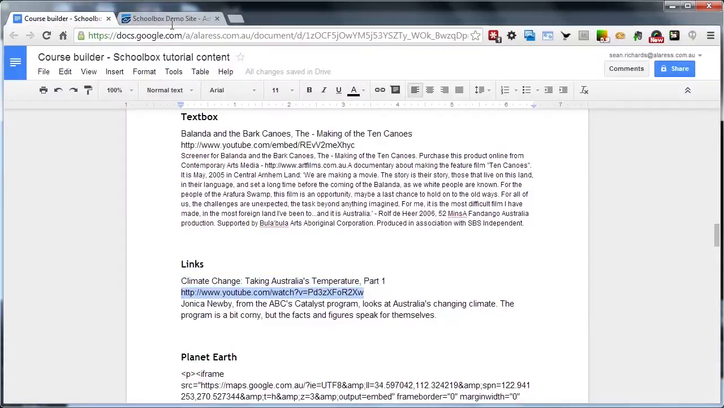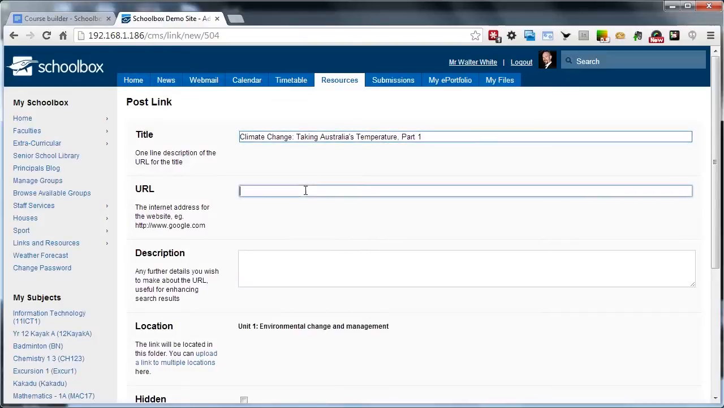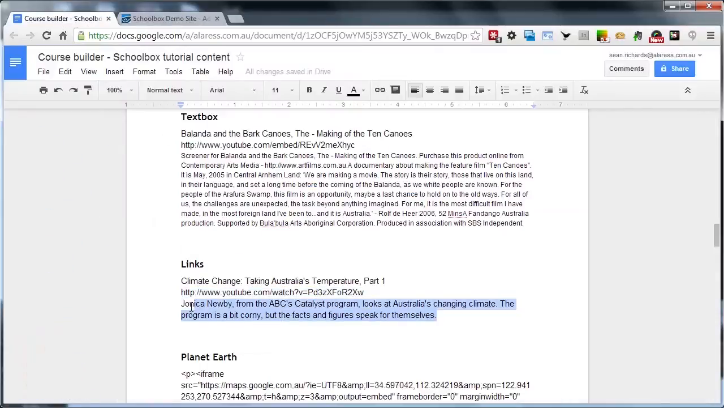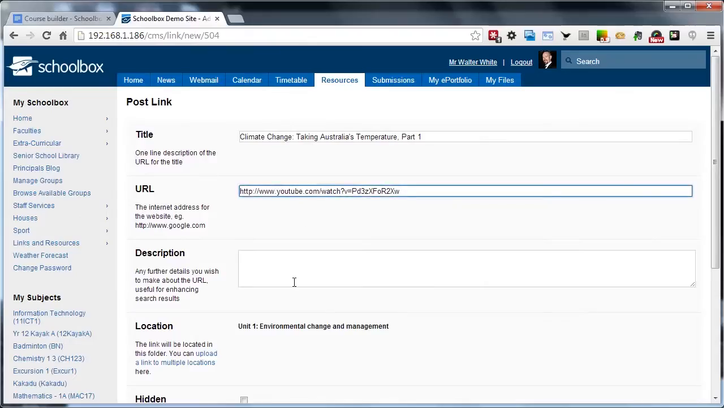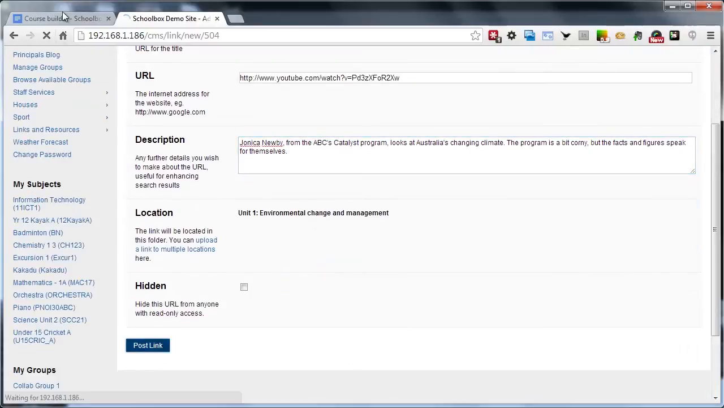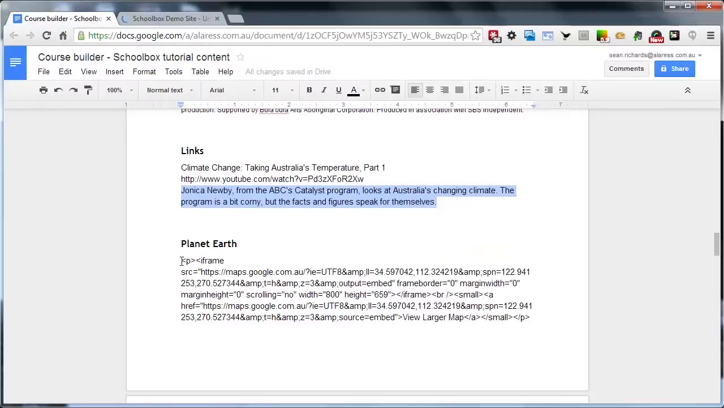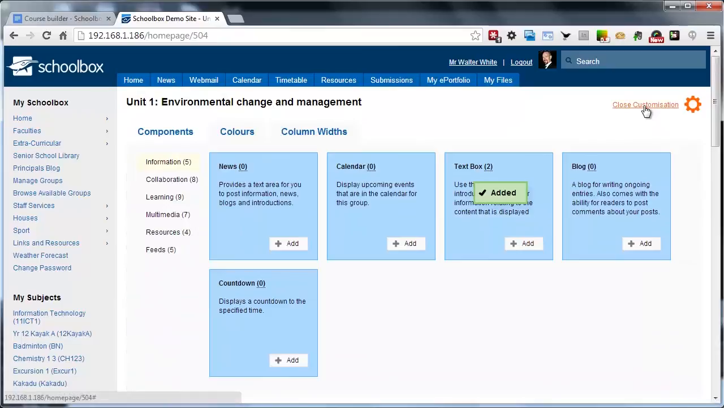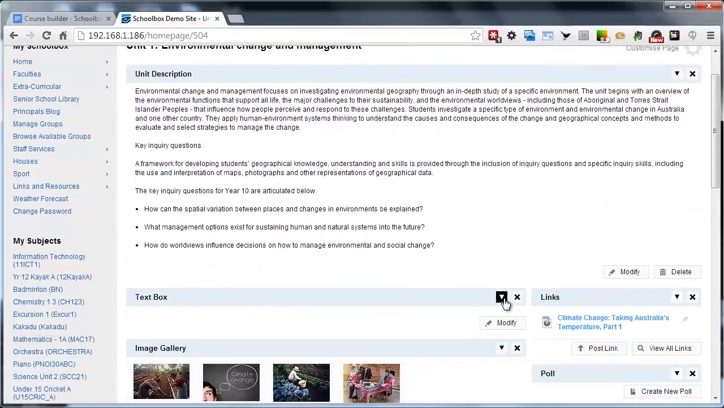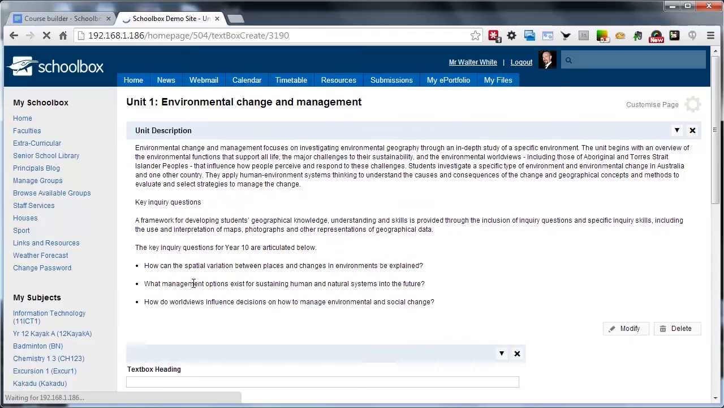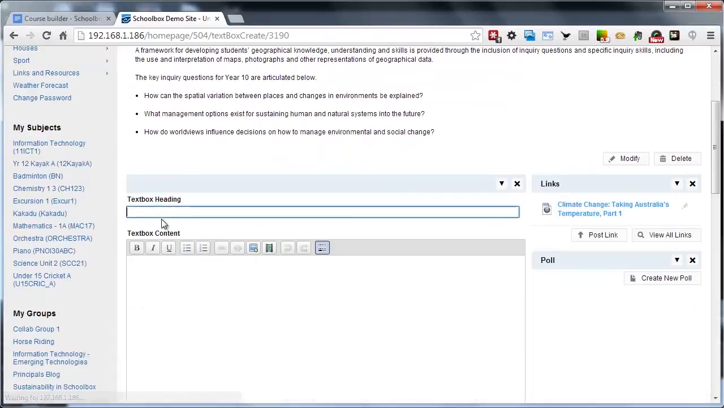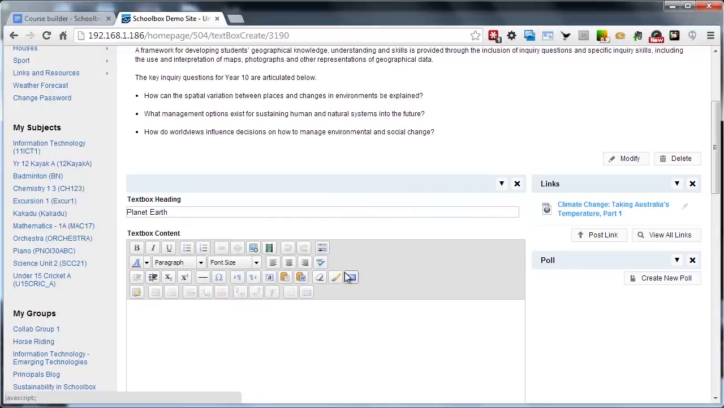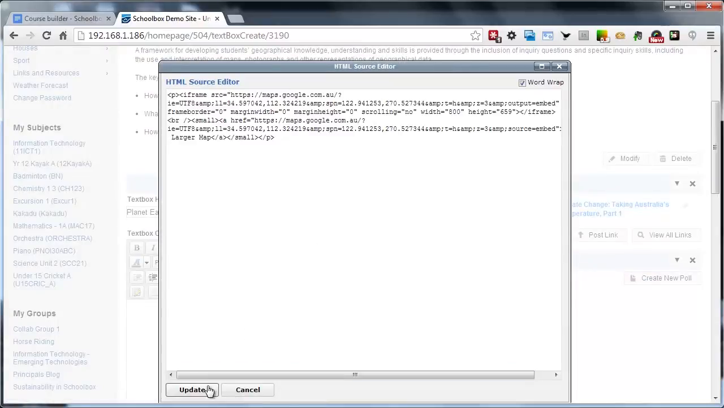So I could also choose to embed this video if I wanted to in a text box. In this case, I'm just going to use it as a link. And I've also got a Google map here, so I might just add a text box, call this planet Earth, and add my iframe in there.